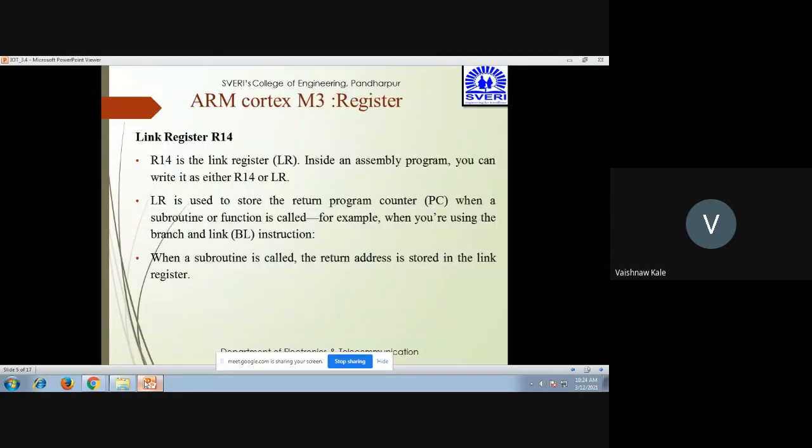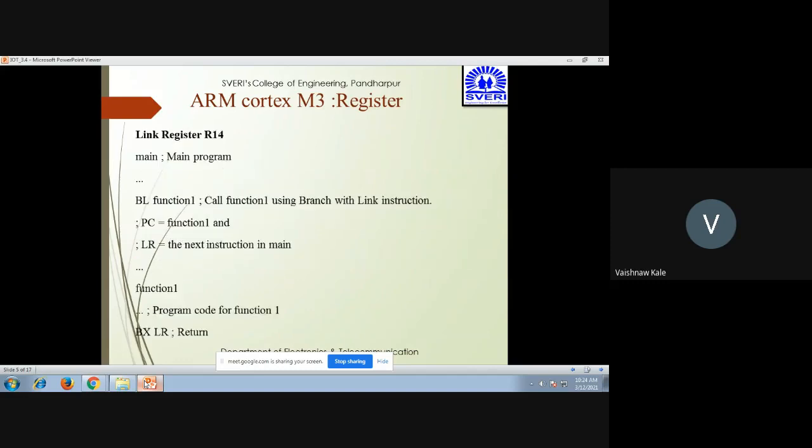Then for the link register, when a subroutine is called, the return address is stored in the link register. And which kind of instruction is used? Branch and link instruction. In order to use this R14, we have to use the branch and link instruction. When a subroutine is called, at that time the return address is stored in the link register. This is the program code to access the link register, that is R14.